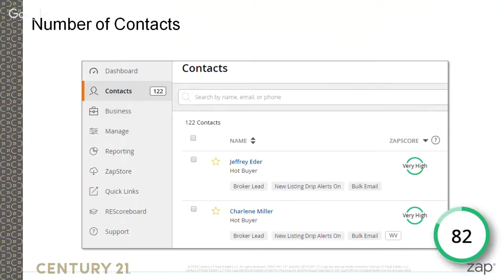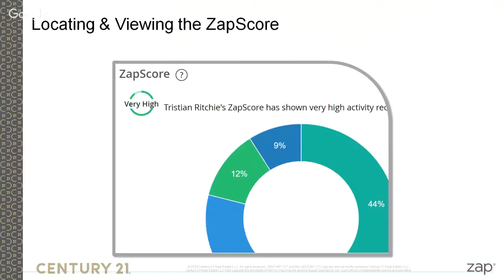Encourage your contacts to use ZAP, either via the desktop or the mobile app, by opening emails, putting your contacts on follow-up plans, making phone calls, etc. The key to fully utilizing the ZAP score is knowing where to find it and understanding what it's showing you. Let's take a look.